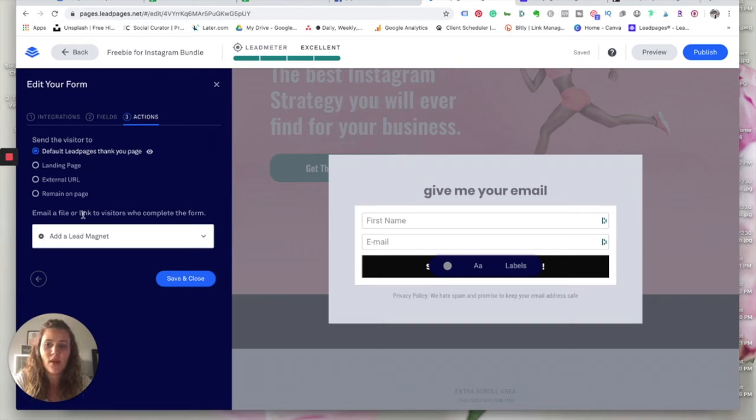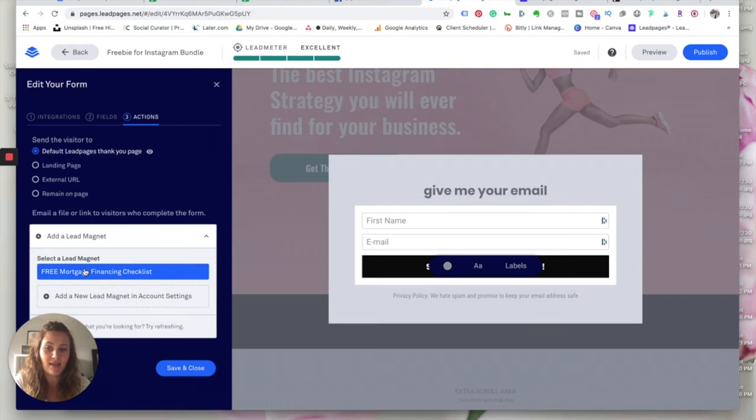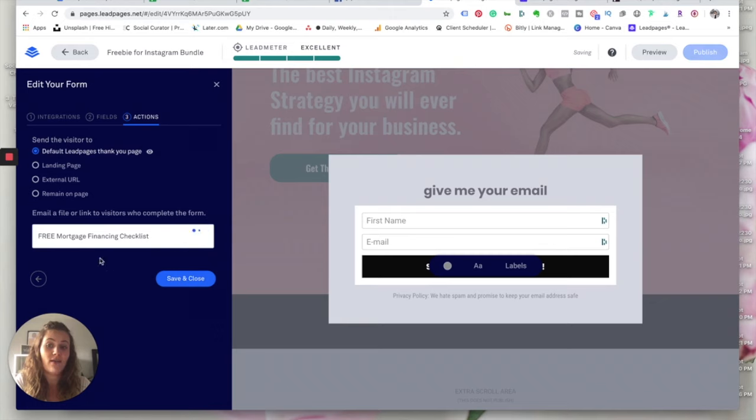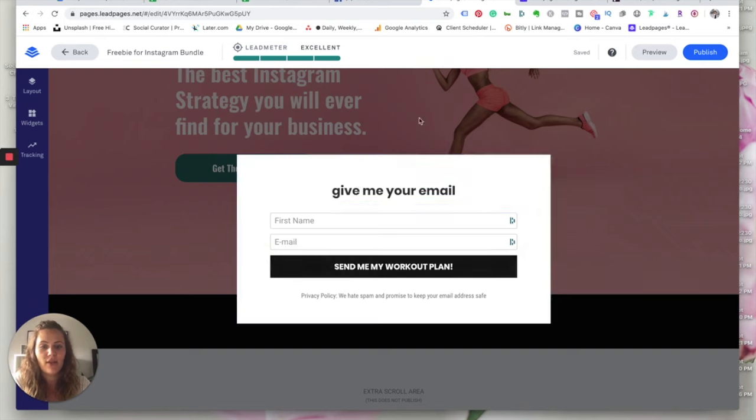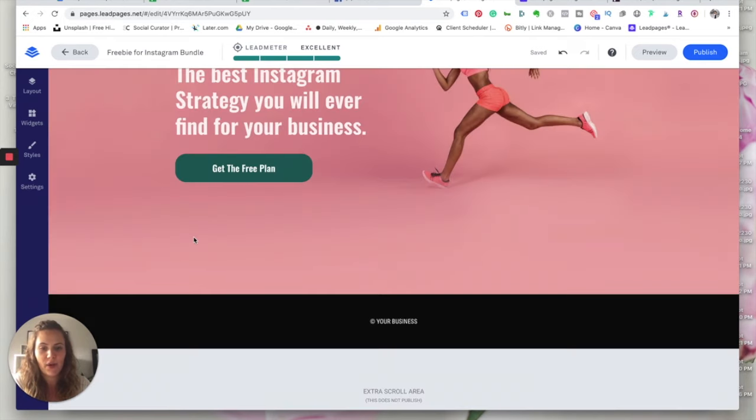Underneath here, it says email a file or link to visitors who complete this form. And that is where you could add that lead magnet if you wanted to have that emailed to them right away. But again, I don't recommend using this part of the form. I recommend having it set up through your email automation software and have them go through a full email sequence. So that's how I would do my strategy for that. I wouldn't actually keep the lead magnet in there. But I'm just going to say save and close. So now that this is all how I want it, I can just click anywhere to get rid of that.